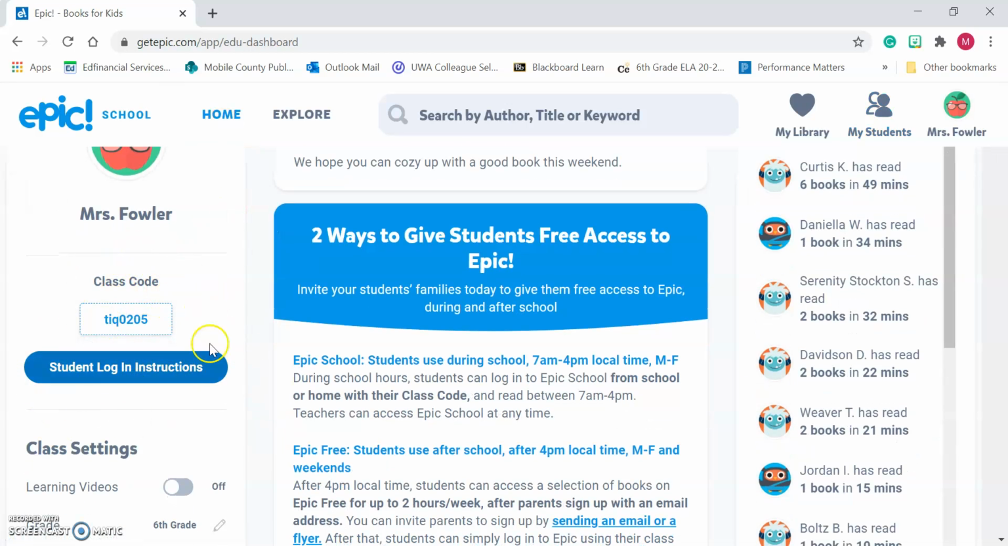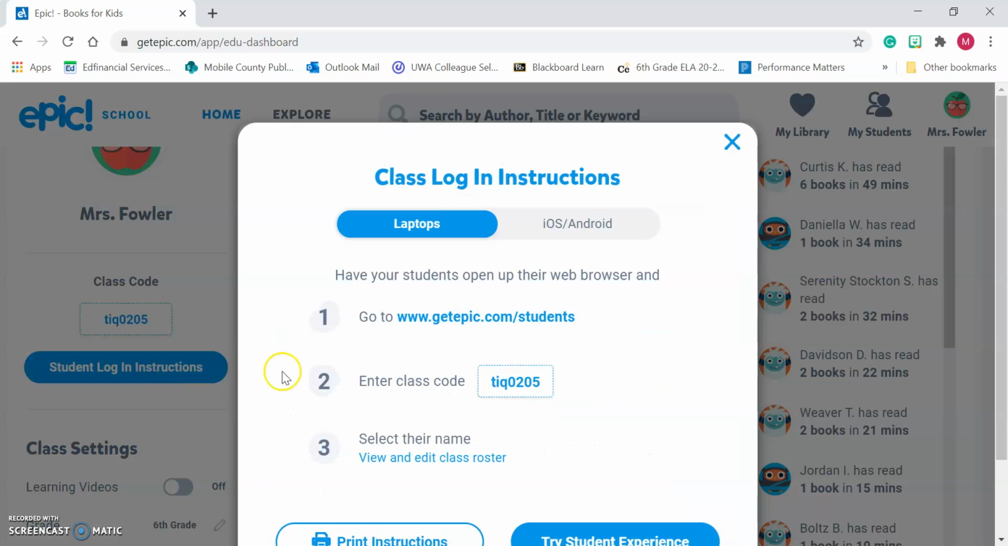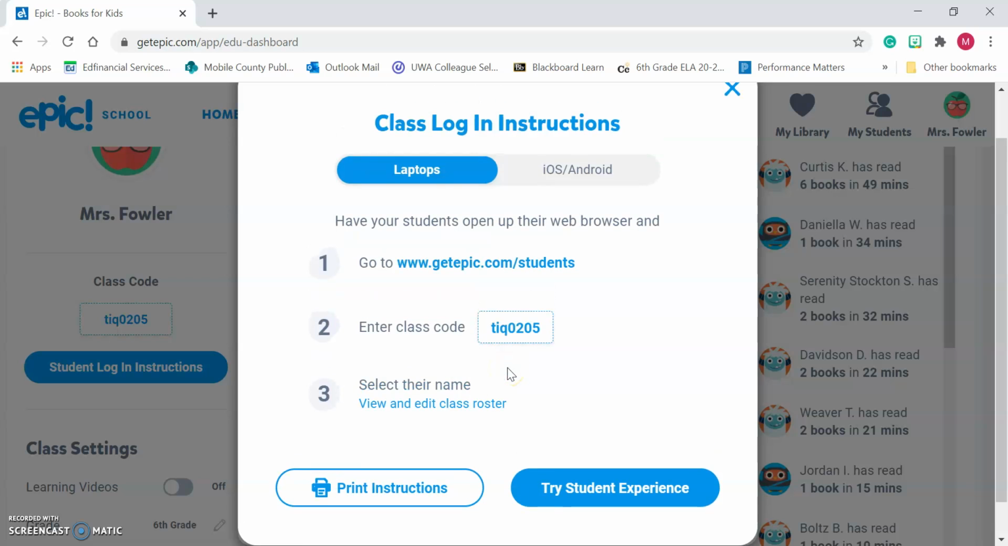So over here to the left side, you see the class code. You can actually click that student login instructions button, and it gives them directions depending on whether they're on a laptop or an Android or iPhone. You can print the instructions for students, or you can just put this up on the board. The main thing that they're going to need right here is this class code.